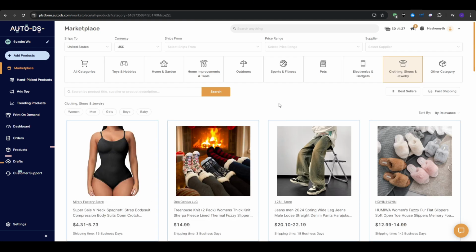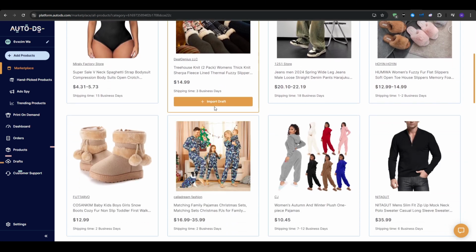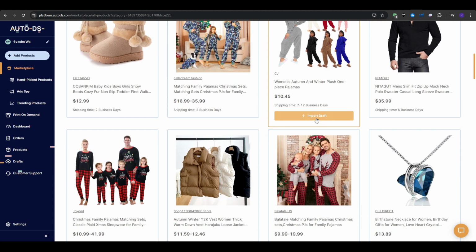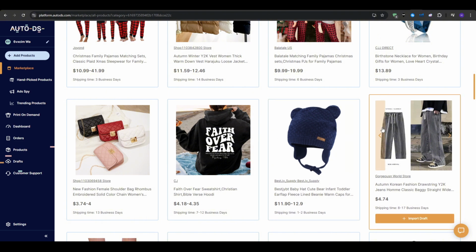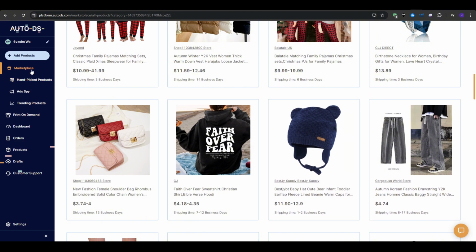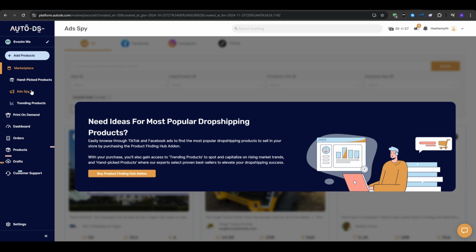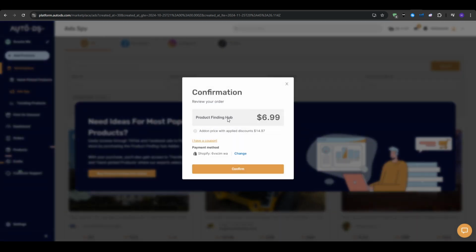Another trick is that you can use the TikTok spy tool in AutoDS. It shows you which products are going viral on TikTok, and this can help you jump on trends. So for that, just navigate to the marketplace and then click on Add Spy or Trending Products. However, you would need a product finding hub add-on that costs around $7. So just keep that in mind if you are willing to use such a feature.